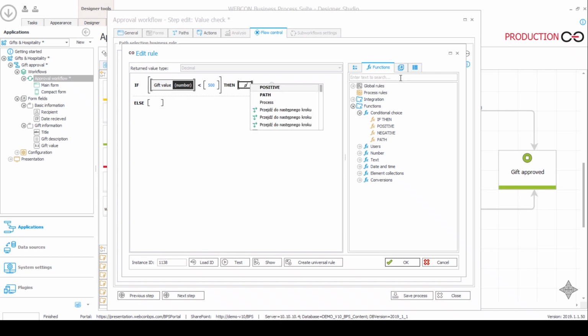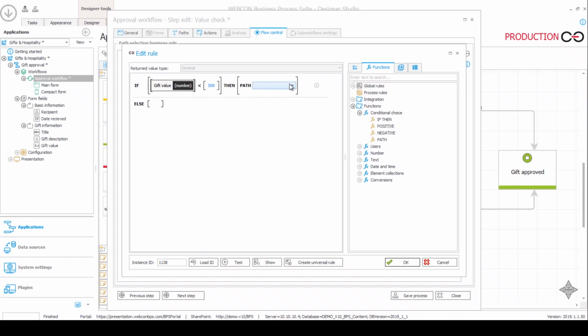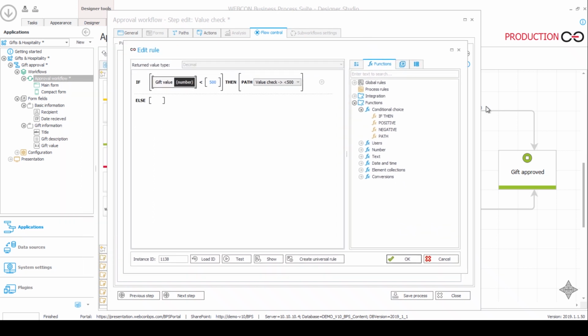then we want to take the path value check lesser than 500. So this is the fast path, the quick path. It goes direct to the gift approved step. Otherwise, it will take the other path, which is the value check greater than 500.